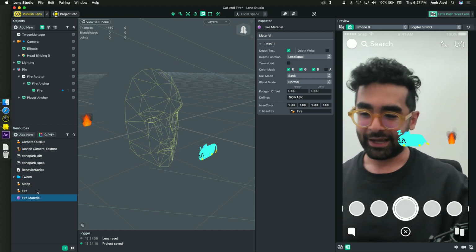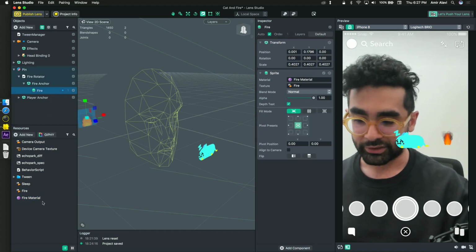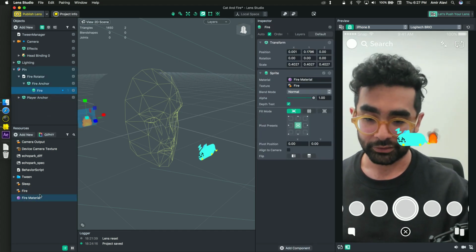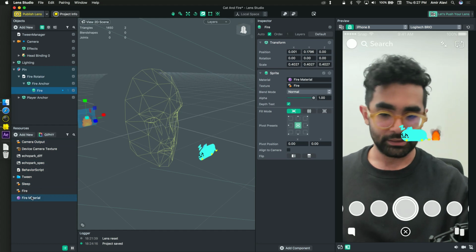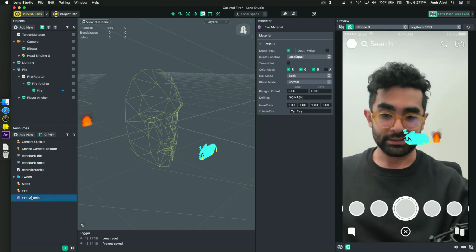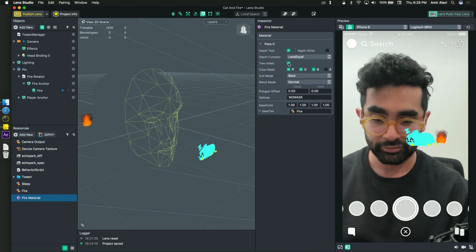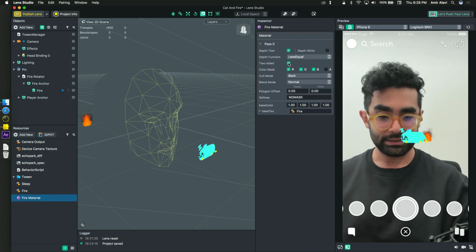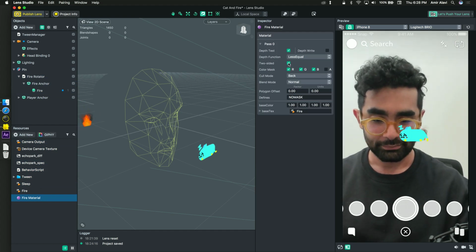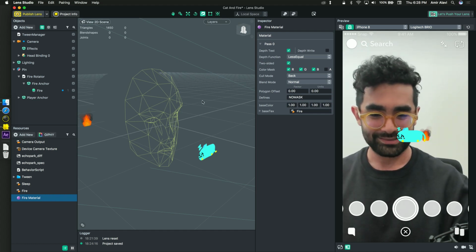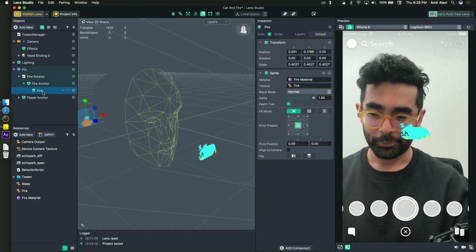Okay. So as you can see, I applied the custom material, which is a sprite material, to our sprite. But still, I don't see it in front of my face, because you need to check two-sided on the fire material. Now I can see it in front of my face. But the animation looks a little bit silly here. So what's the problem?